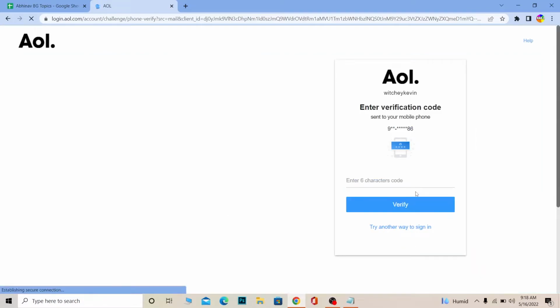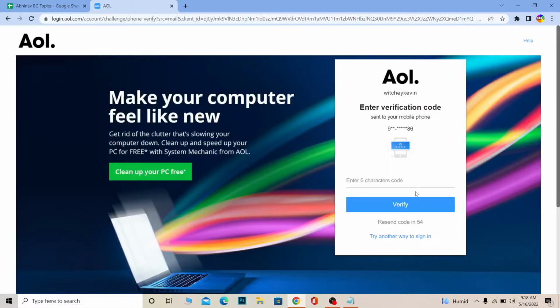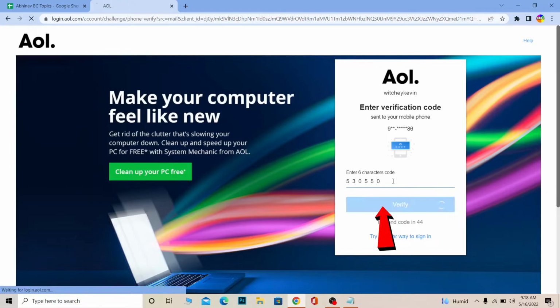That's going to send me a verification code by SMS over here. So I need to wait for some time until I receive the code. So I just received my code over here. So my code is 530550. I click on verify.